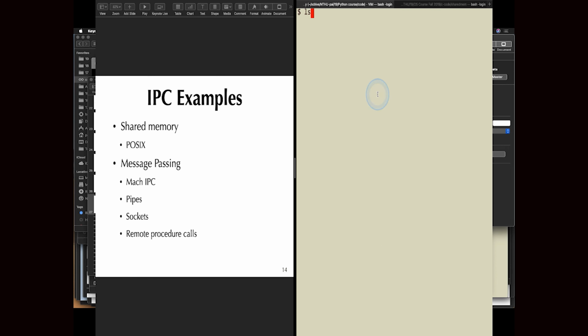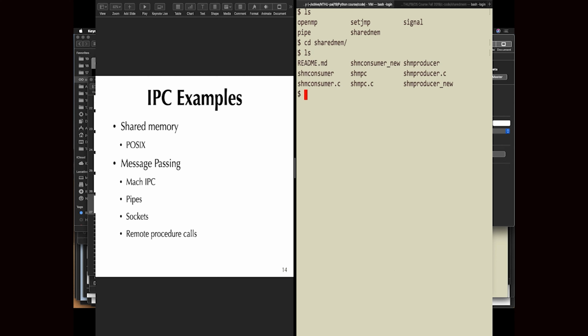Okay, C code, right? So shared memory, and there is a producer and consumer, separately. So you can do cc or gcc shm consumer.c. If you do this, it's going to make an a.out. So you can do minus lrt.